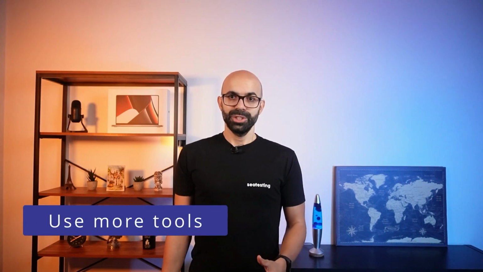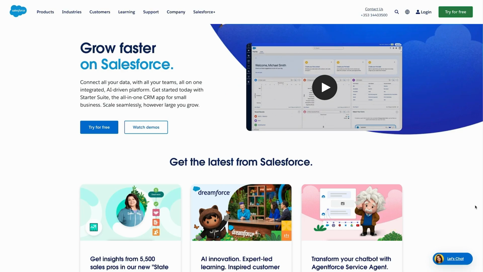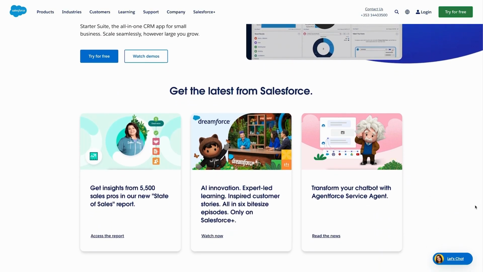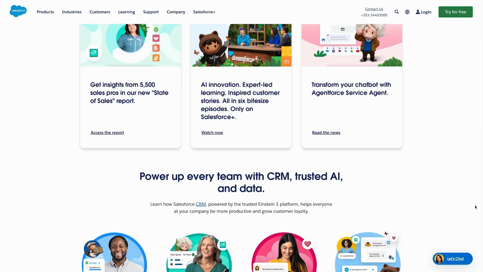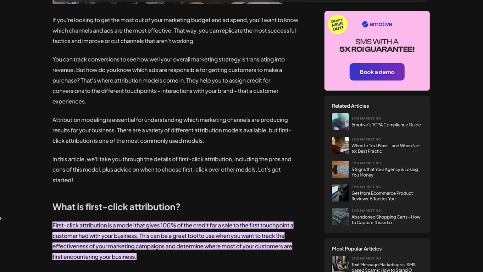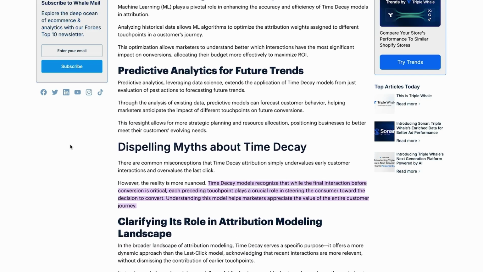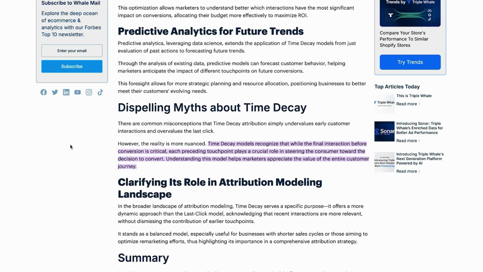Another option is to use additional analytics tools alongside Google Analytics, which can provide a more comprehensive view of your marketing performance. Some options include CRM systems, attribution software, and business intelligence platforms. Testing different attribution models can also show you how credit is spread across your marketing touchpoints. Last click, first click, linear, and time decay models can be used to find what best matches your business goals and customer journey. This will provide more accurate attribution and help you put resources where they'll have the most impact.